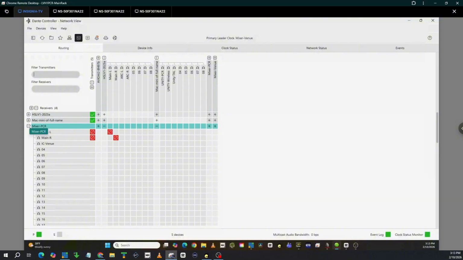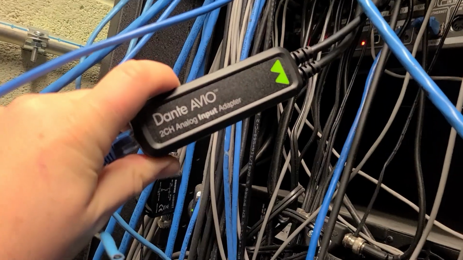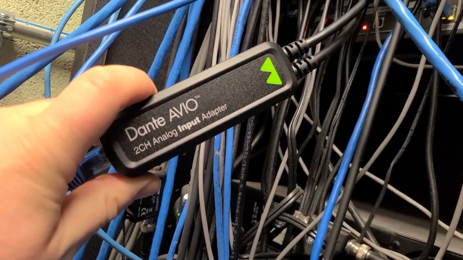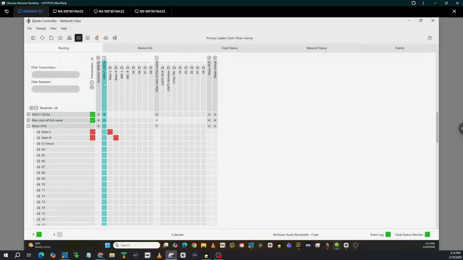But we have transmitters and receivers that take the audio signals from these different devices around campus and pull them into our PCR. The first one you see as a transmitter is the Dante AVIO transmitter, the input adapter that is plugged into the back of our gym's soundboard. This pulls PA and crowd mics that are built into the gym into our stream should we want to choose that. What I'm going to focus on is the HSLV1 stream computer.